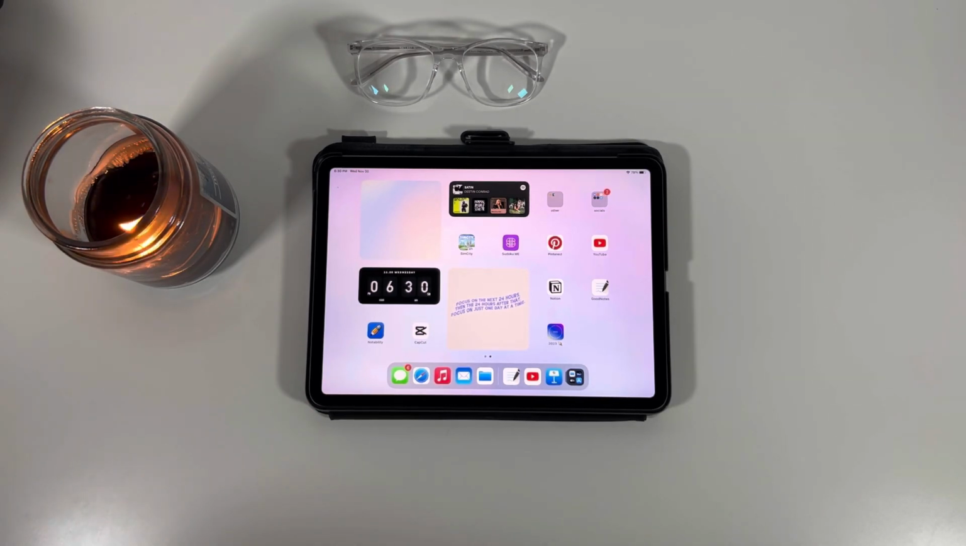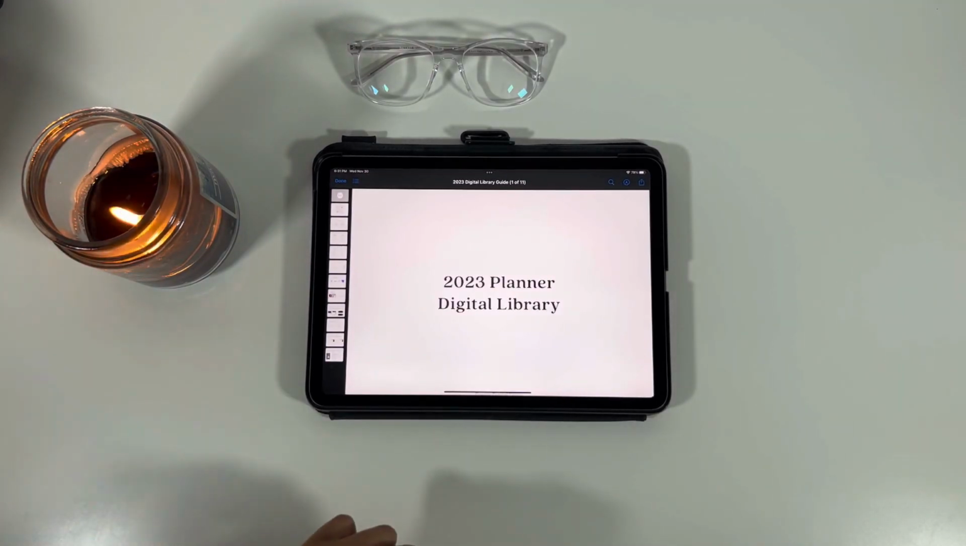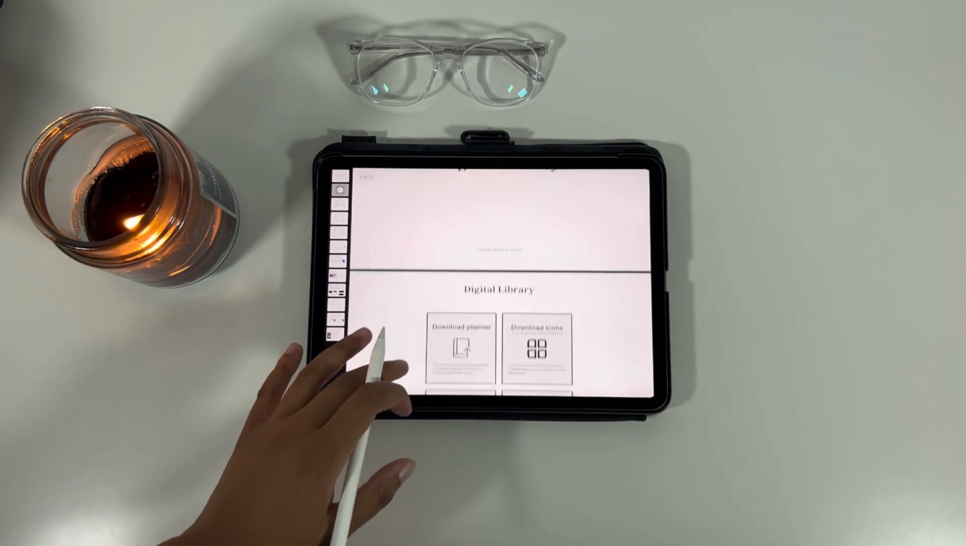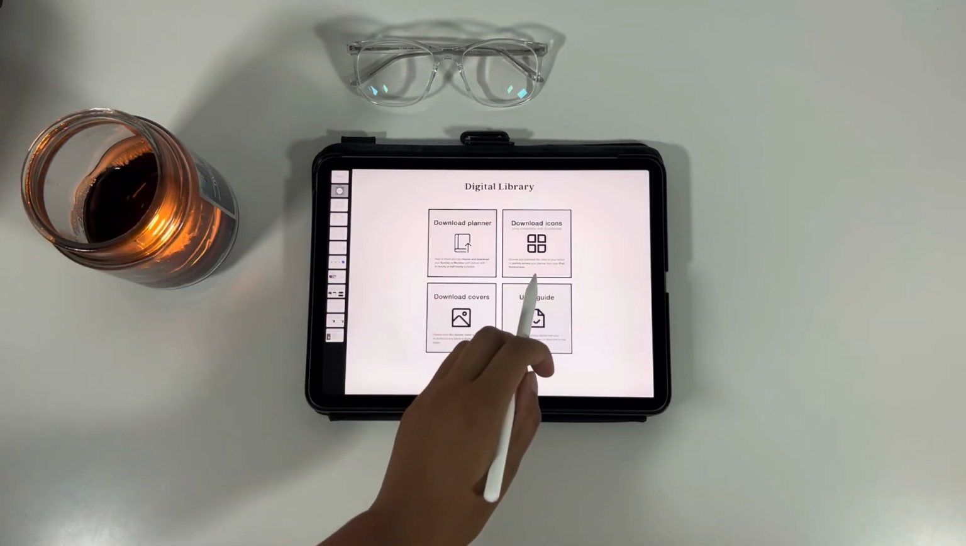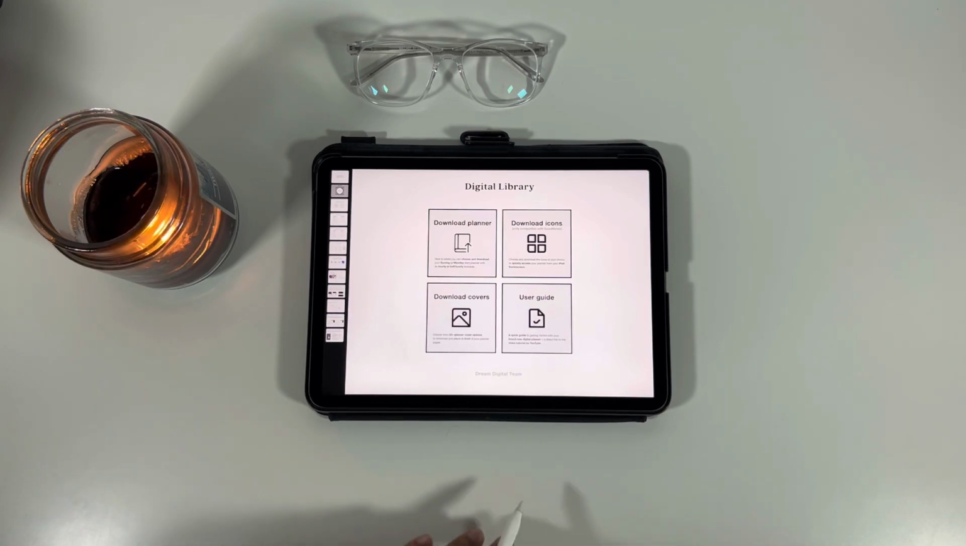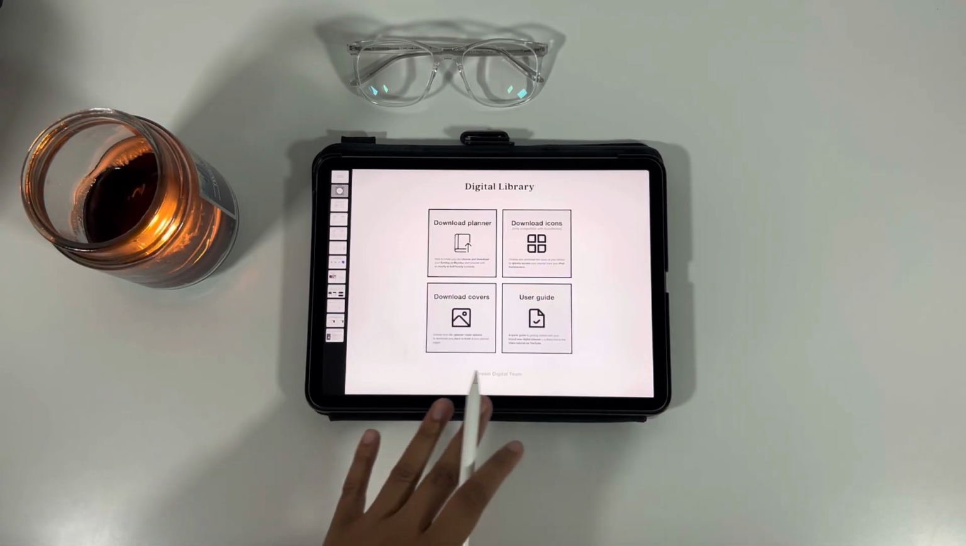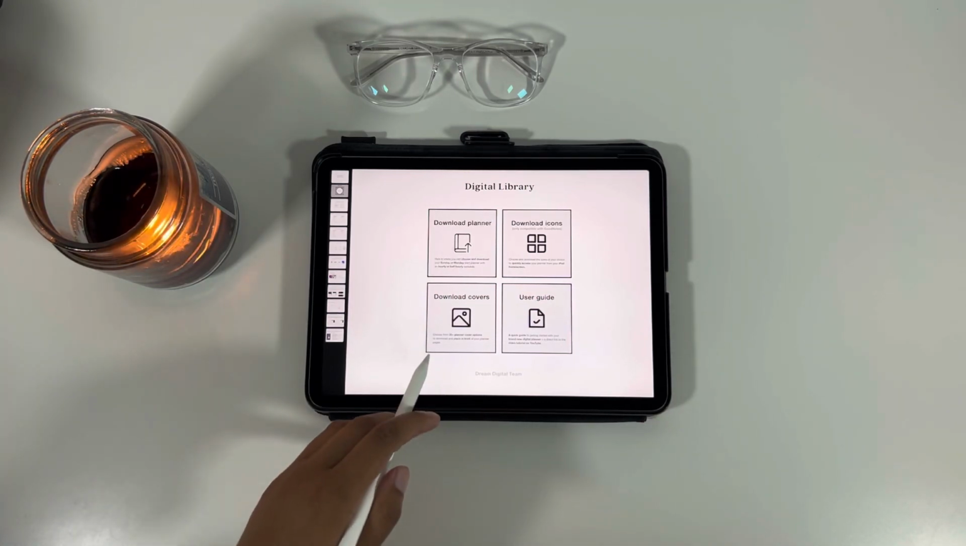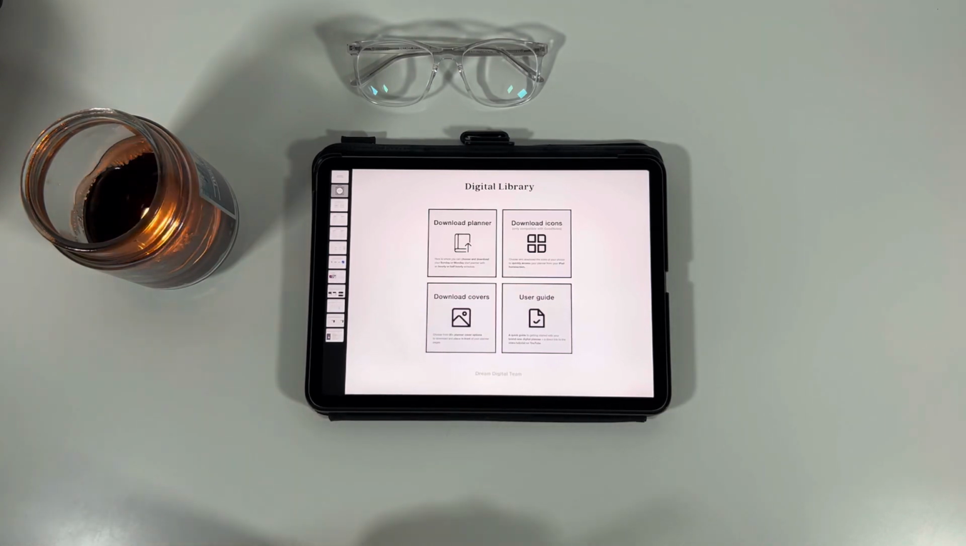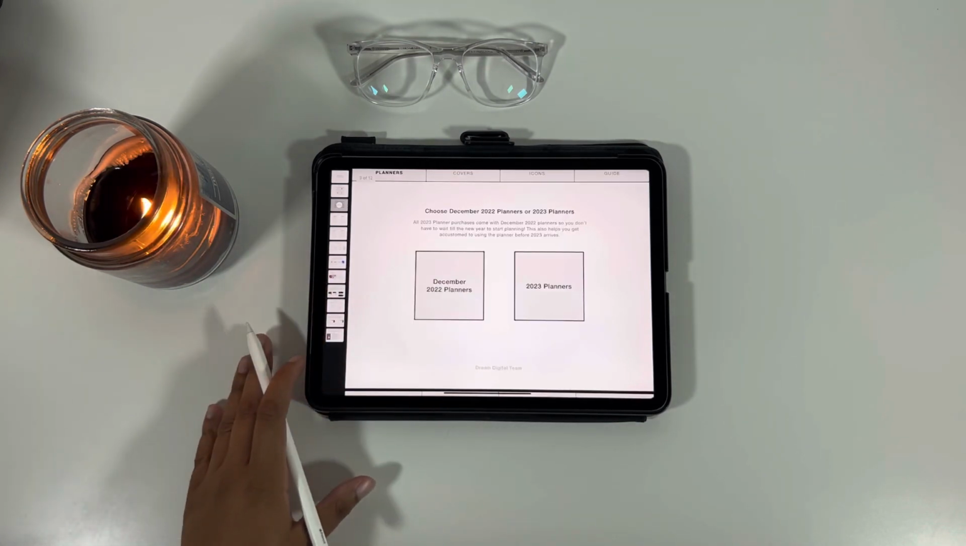After purchasing your digital planner from an Etsy shop, you'll be given a PDF file, which is your digital library. So here is where you'll be able to download the actual planner, choose your icons. This is only compatible with GoodNotes, so if you don't have GoodNotes, then you can just ignore the icons. You can download your covers, and you can check out the quick user guide that's in the back of the digital library. So I'm going to first download my planner.